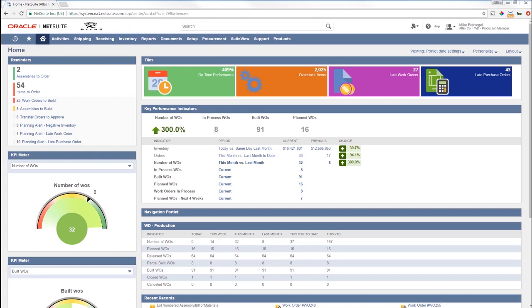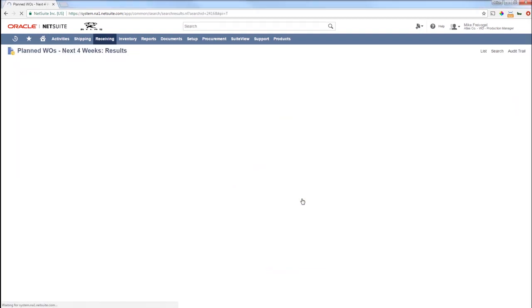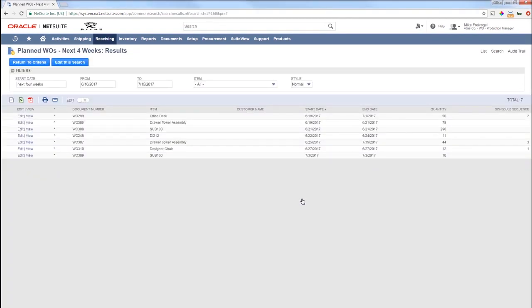From the dashboard, the production manager can now view all planned work orders to determine the appropriate release dates based on demand, material supply, and common item characteristics to ensure shop floor efficiency gain. From the planned work orders list, the production manager can begin to perform more detailed shop floor scheduling. Drilling into a work order, you can immediately see if all of the components are available for the dates in which the production should begin.